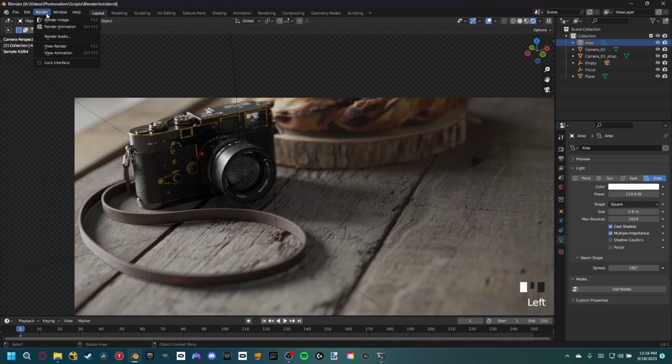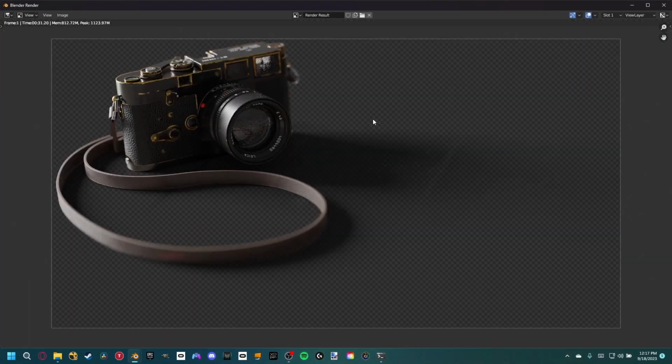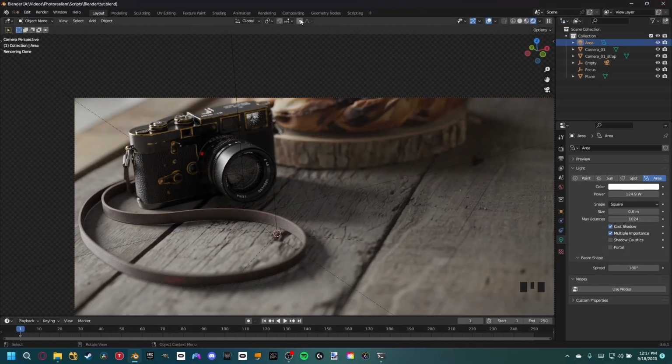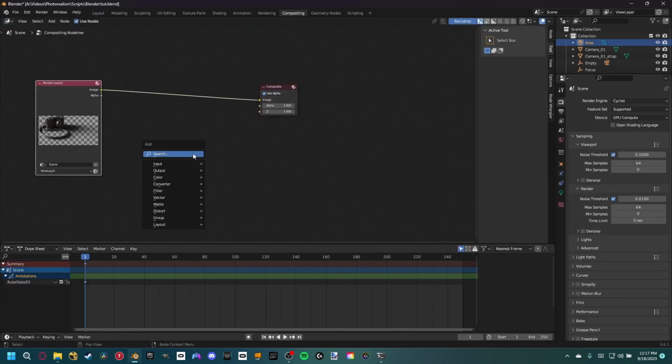So let's go up to render an image. Okay, so here is our render. You can see that we don't really have our image in, we just have the camera. And so we actually need to go to the compositing tab and go ahead and set up some nodes. So come here, I'm going to hit use nodes up here. And then again, we're just going to go ahead and hit alpha over.